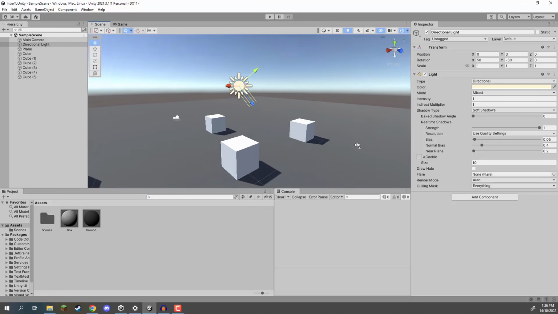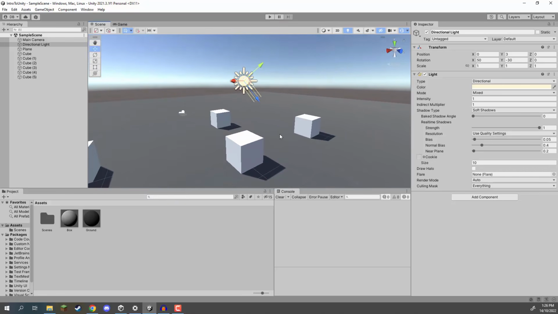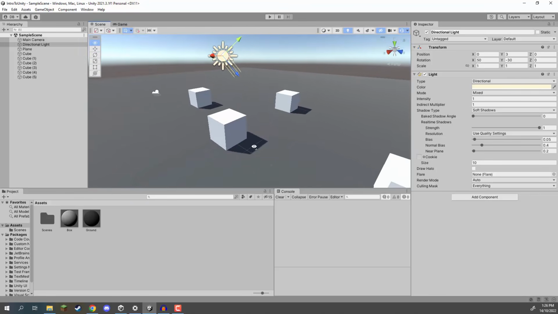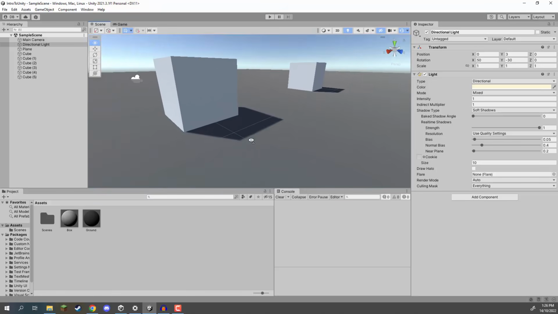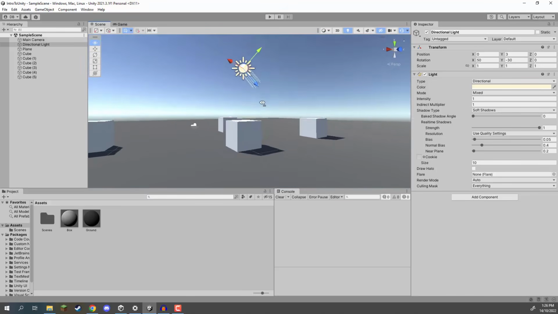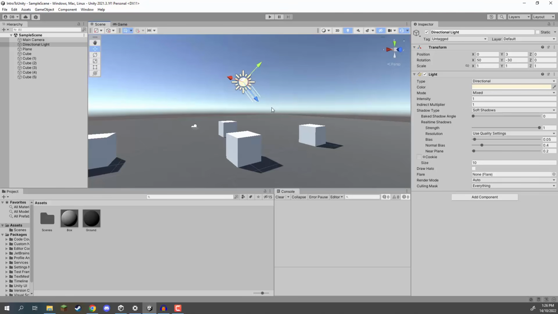Now, this directional light basically acts as the sun, okay? It has parallel rays of light going in a specified direction, and you can even see on these cubes here, they are casting a shadow based on the direction of the directional light.